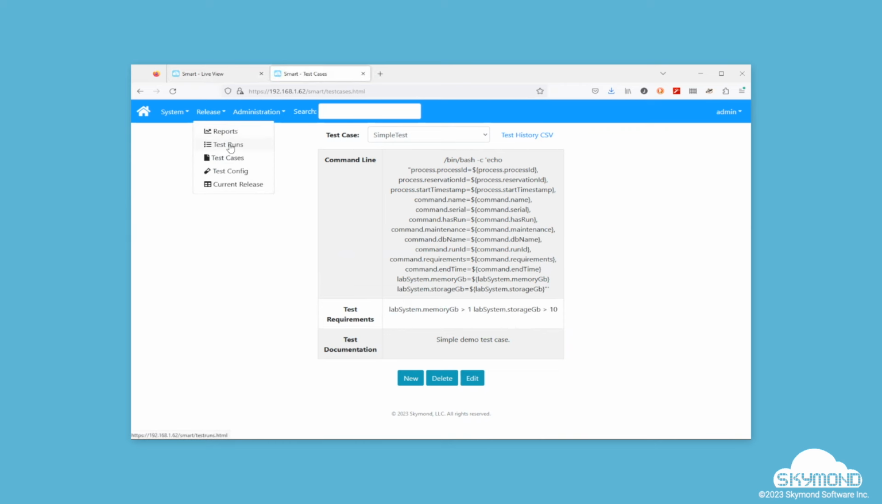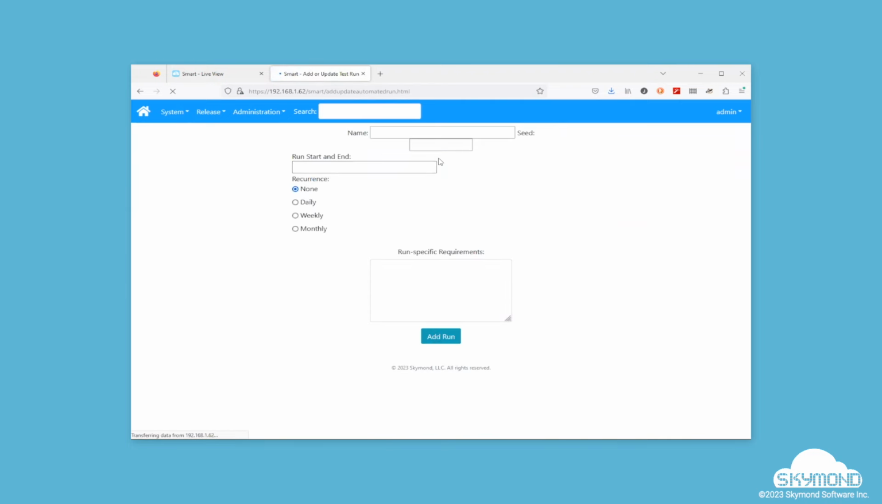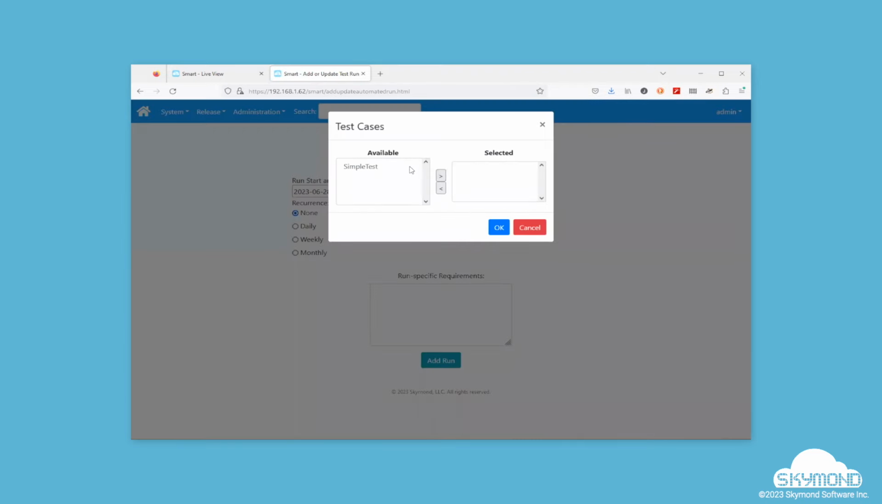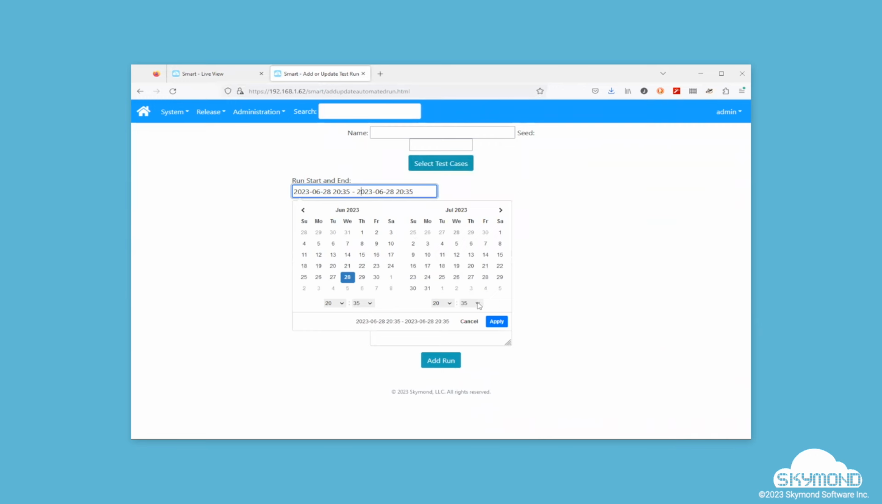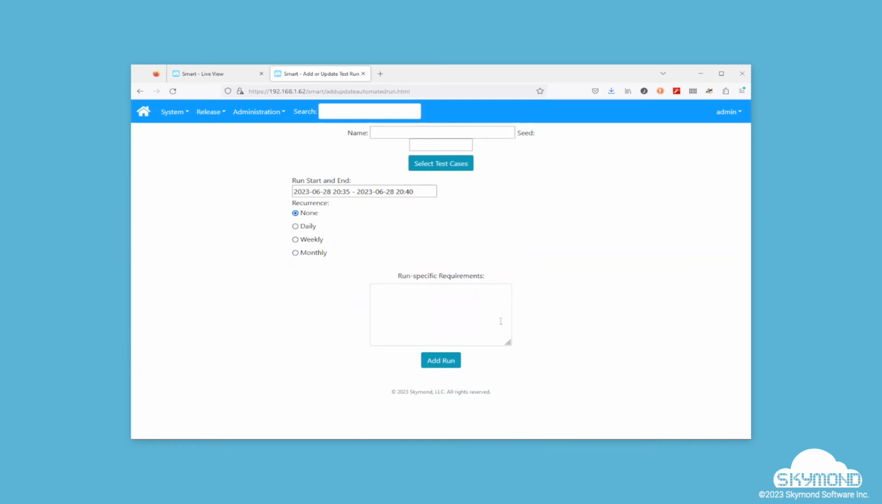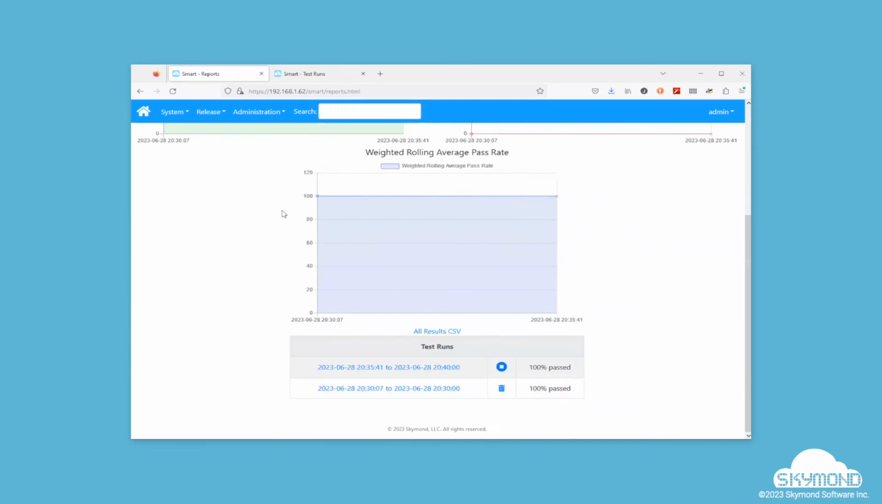Let's run a run for, say, 5 minutes or so. We still only have one test case, but let's give us until an end time of, say, 40 after, and add the run. And you see now that there's more than one run, so we get a contiguous look at the past history here. So let's look at the run summary.